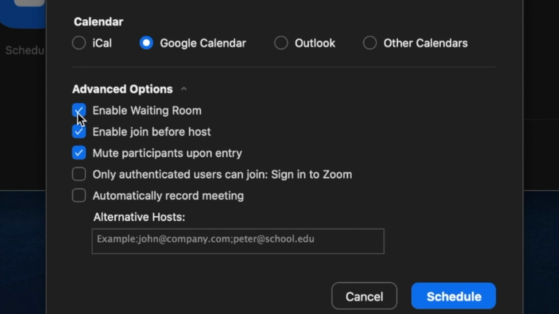This will place folks who come into your meeting into a holding room before they can enter the main meeting. So it allows you to control who's coming in. If you see a problem person, it helps you better identify who that person is. And it's really easy to admit somebody in from the waiting room. So make sure to click this before you schedule your meeting.